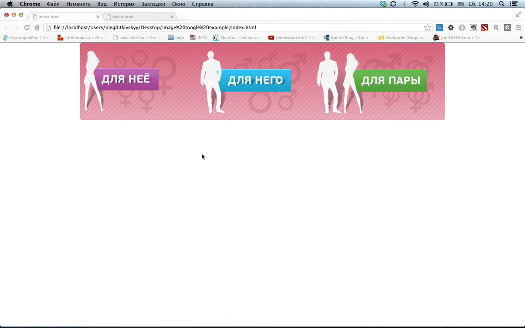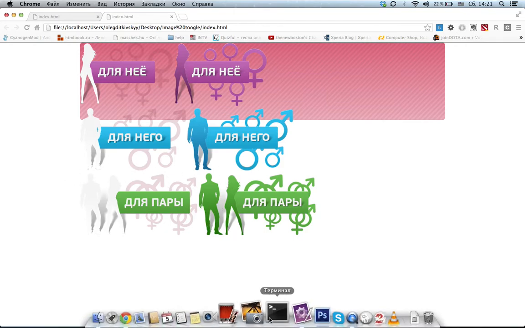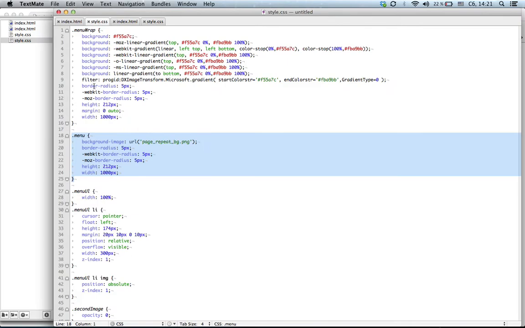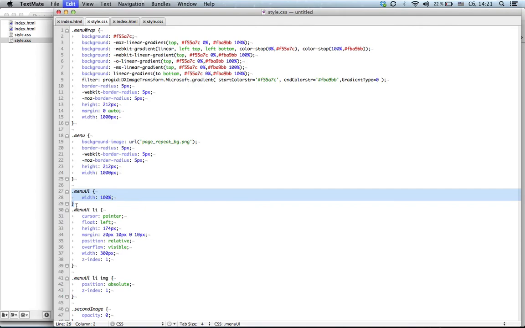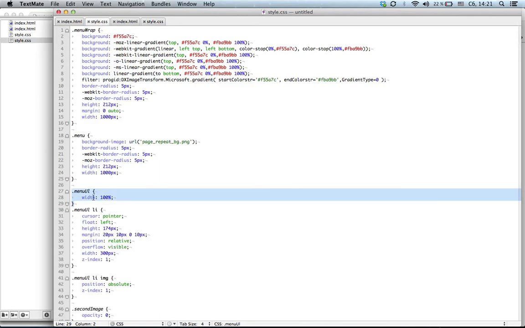We already copied these images in our directory. Refresh. Okay, we see 6 different images. Now I should make some styles for it. First of all, let's take menu UL with 100%. Okay, let's copy, paste, and now look.